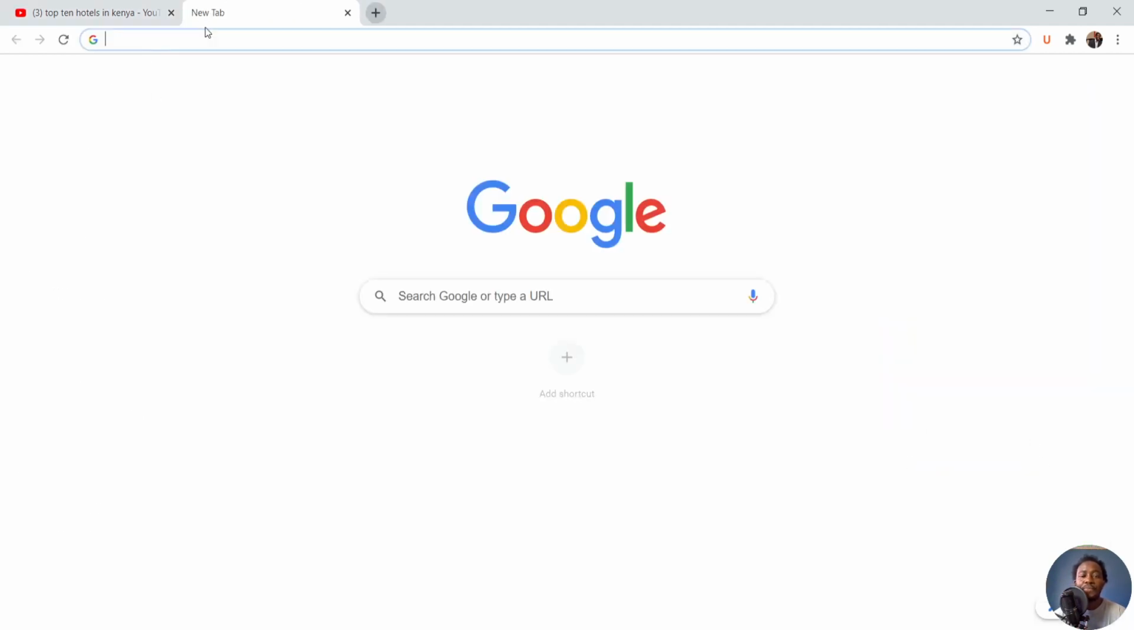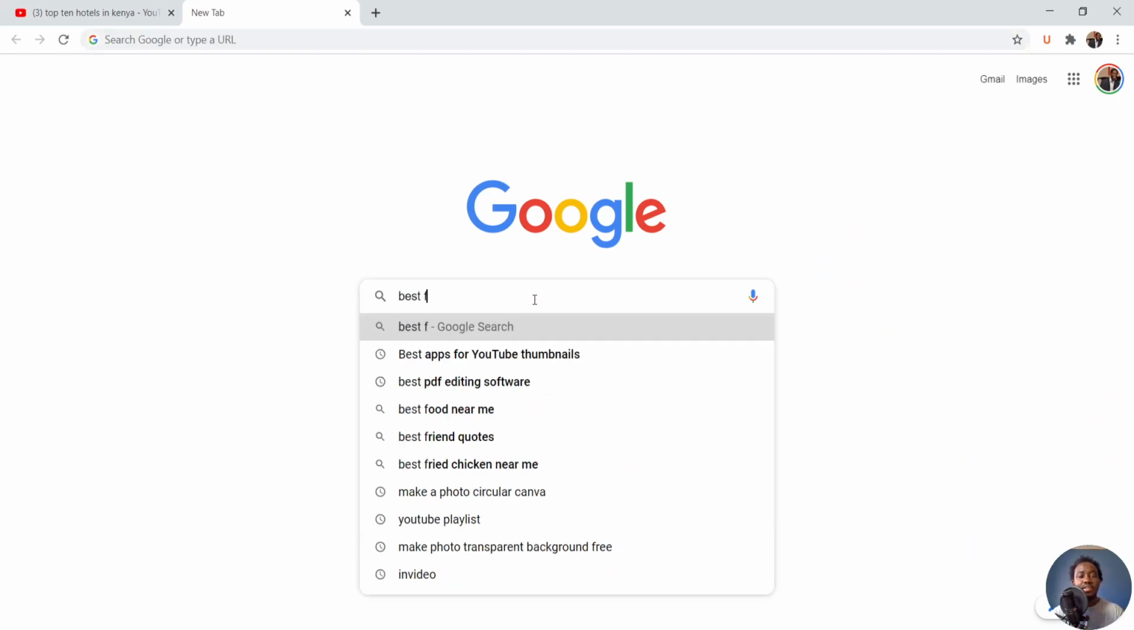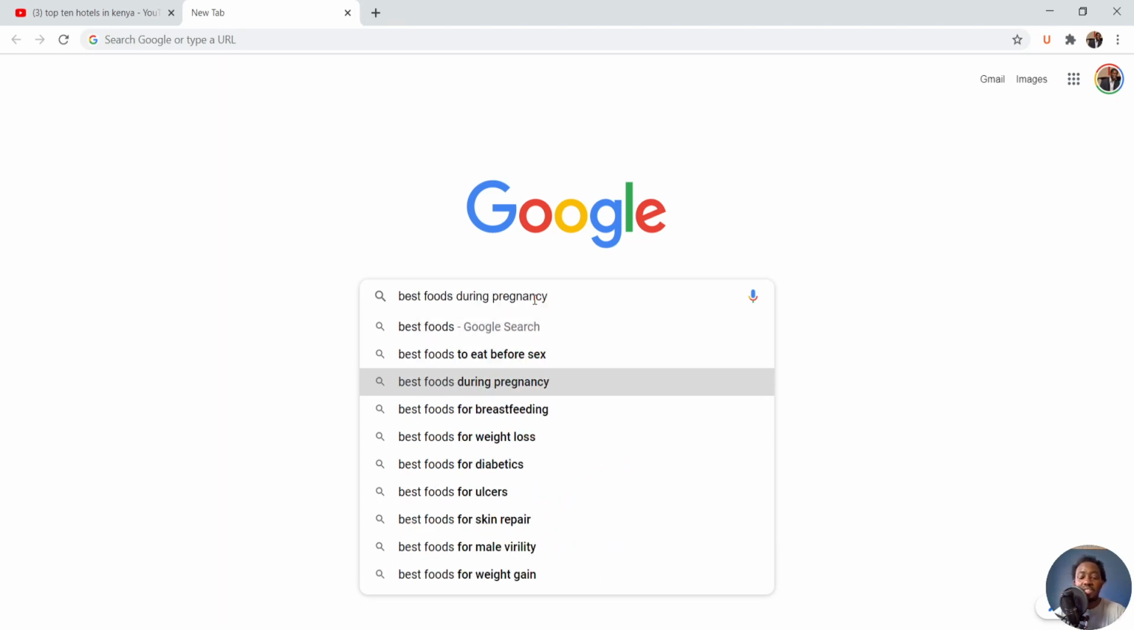Let's look at Google. Let's say we want to do a different search on Google. Let's say we want to look for, give or take, best foods during pregnancy, for example, or for weight loss. Let's go for weight loss, but that might be quite competitive. Let's go for weight gain, also competitive, but let's just look at that.